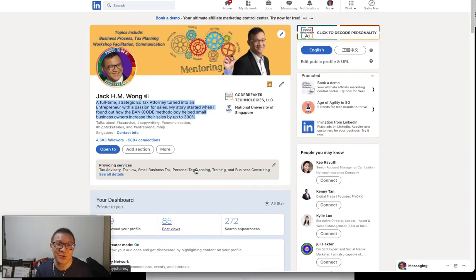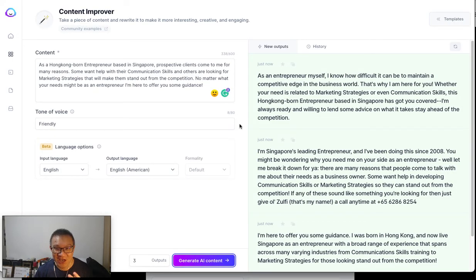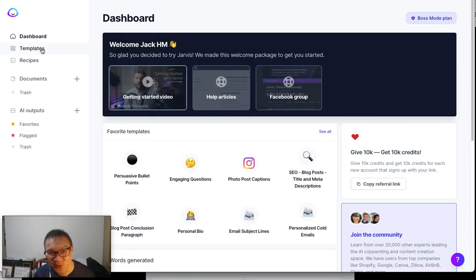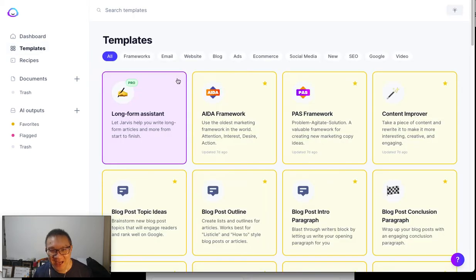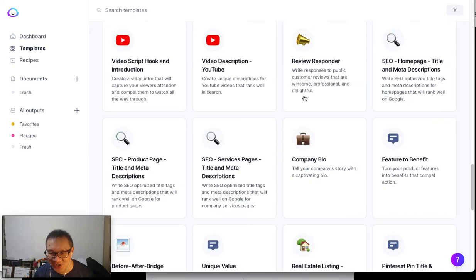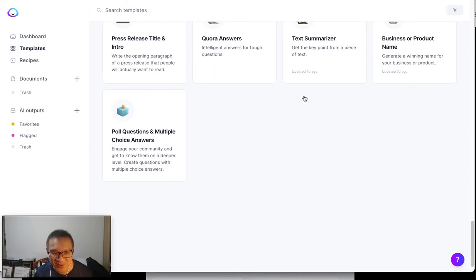Okay, so this is just to show you that you can use the personal bio and the content improver on Jarvis to help you. And the last thing I want to show you is this thing called USP, Unique Selling Proposition, which is pretty cool. Again, templates, if you scroll down, let me see where I can find it. This is actually at Unique Selling Proposition.